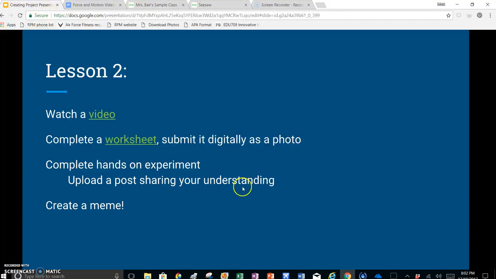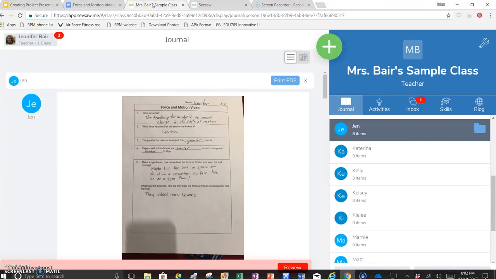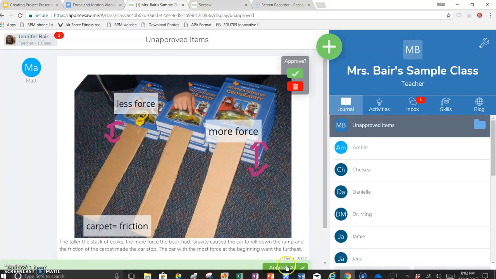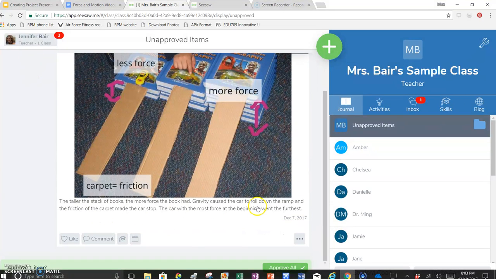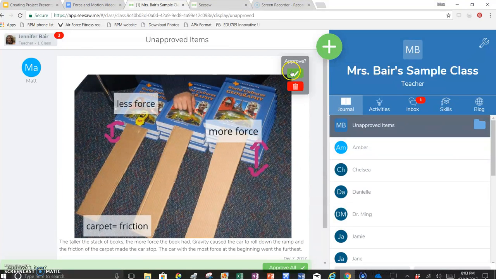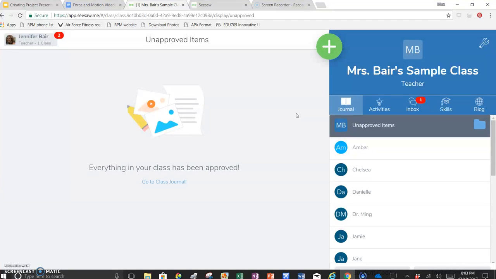I have students completing a hands-on experiment in the classroom and then upload a post to share their understanding, and lastly, create a meme. So I have 2 examples of that here. You may have caught a glimpse of one earlier. Here is an example of the experiment. The students have added labels as I requested. They've added a caption. I can go ahead and approve this to go on the class page, and then parents can see what they have done.